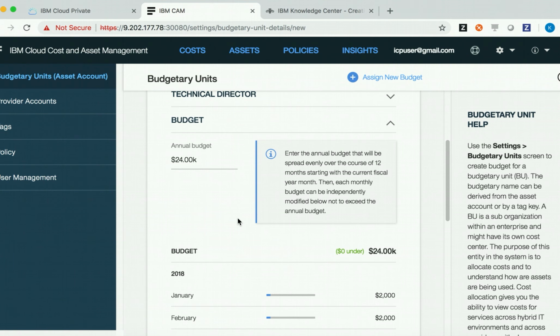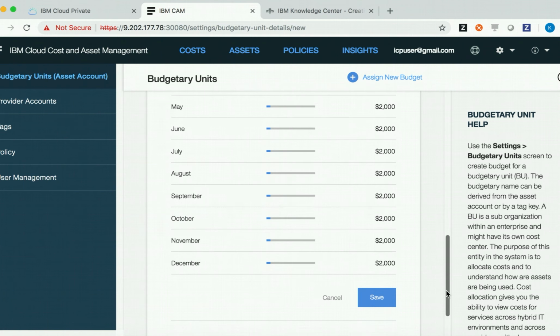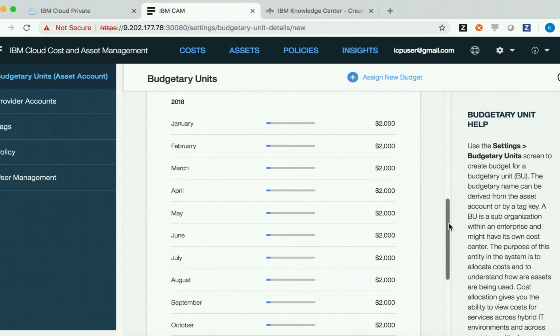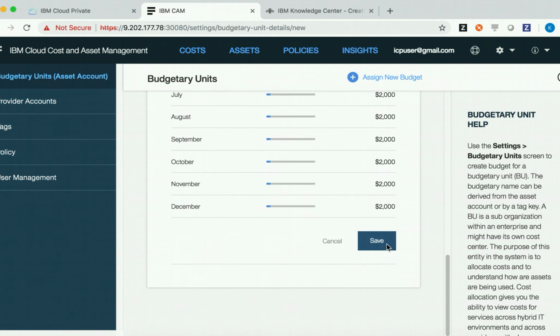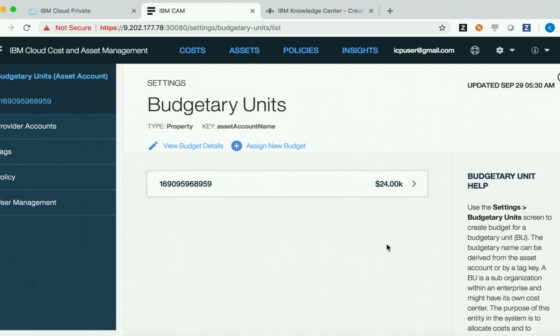The amount added as an annual budget is equally split for the 12 months. But the user has the option to modify the values for specific months. Click save. The budgetary unit has been successfully saved.